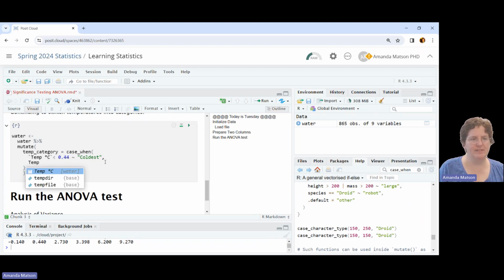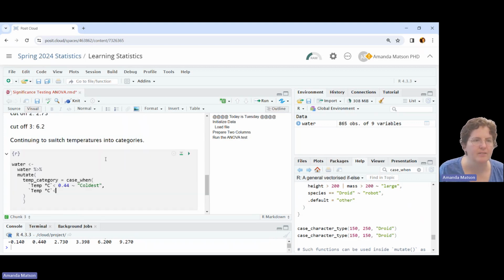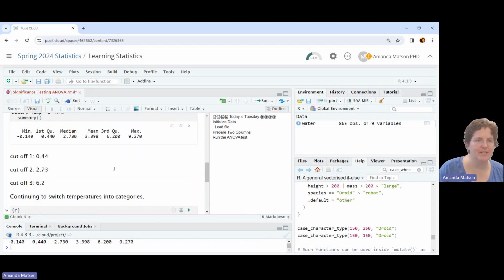Otherwise, my temp degrees Celsius is less than, what's my next cutoff, 2.73. Then cold. And then my temp degrees Celsius is less than 6.2. Oops, 6.2. And in that case, I'm going to call it warm. Otherwise, I didn't do a last cutoff. So if I wanted to, I can say less than or equal to 9.27.